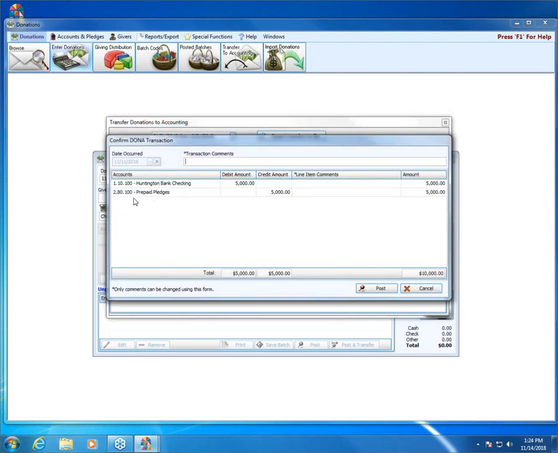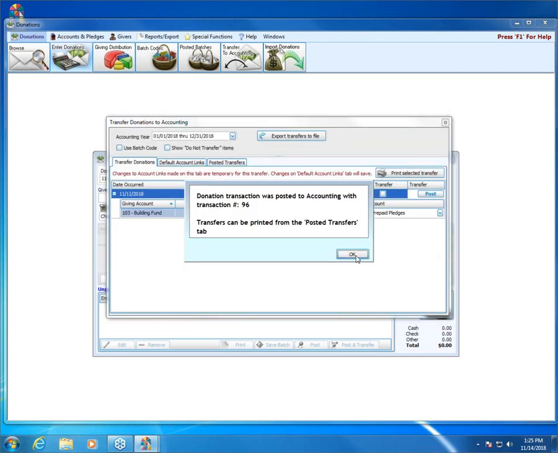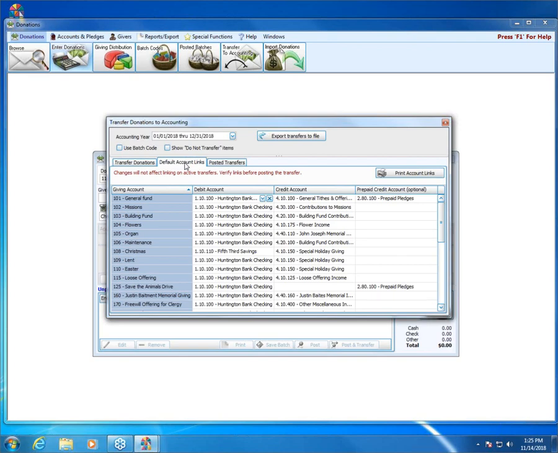It's just going to give you an overview. We're debiting our checking account, we're crediting our liability account of prepaid pledges, and then we hit post. This is just telling you can print it if you wish. And that's it.